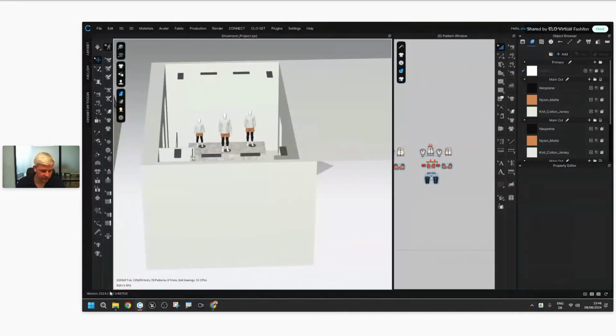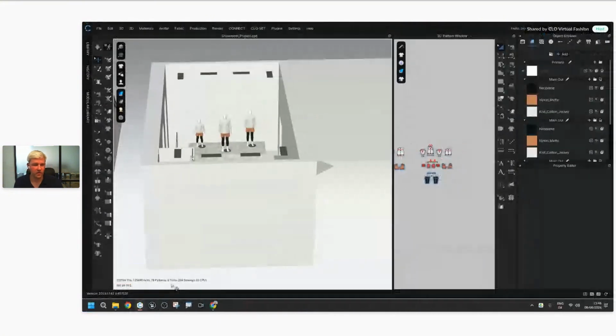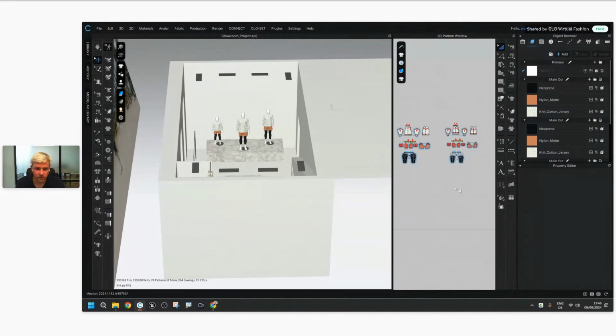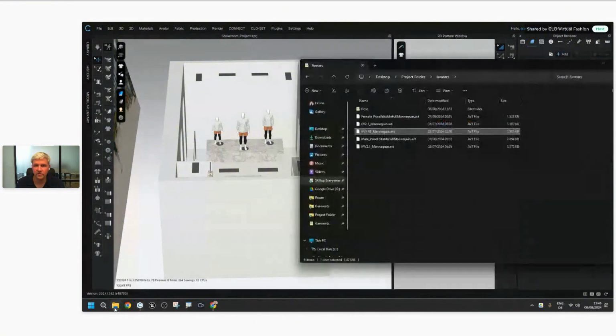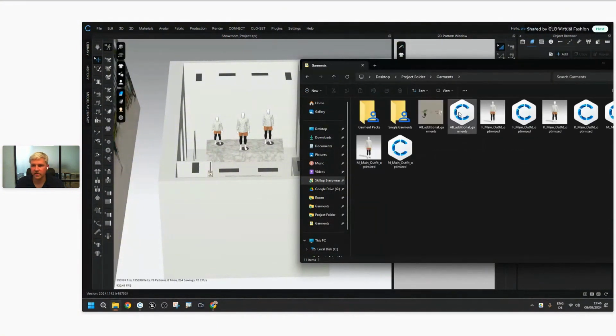Okay, check for the triangles, vertex count. We are at 233. Again, already far away from 1.4 million. So last thing we want to do is, I prepared this for you already, bring in the other garments. This is located in the project folder in garments, and the file is called all additional garments.